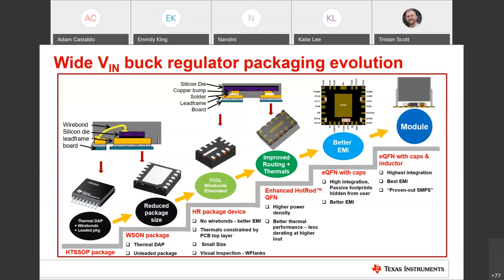So moving on from there, how do we make a more power dense solution after already releasing a 2x2 millimeter package? It gets tough when you're pushing the boundaries of power density to improve the total solution size. And what we came up with, of course, is an enhanced Hot Rod QFN package. It has a lot of the similar aspects and technology of the Hot Rod QFN device, except we're putting more emphasis on the improved routing and thermal capabilities of this package.